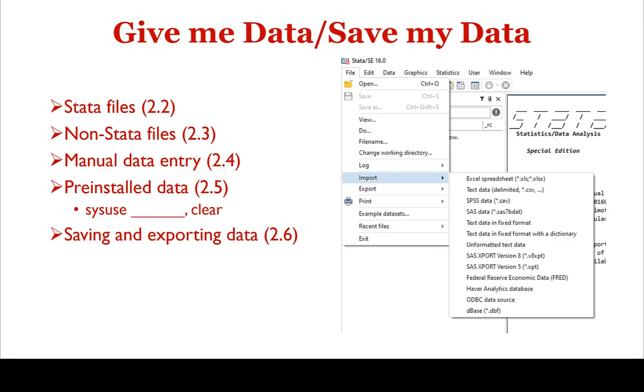There are multiple ways. You can get Stata files, non-Stata files, or manual data entry, which nobody wants. And then you can get pre-installed data, which is what we're going to use, and I'll show you that in a minute. Then you can save and export data.